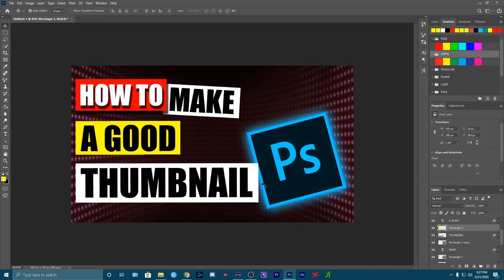I see that my rectangle over here is overlapping my Photoshop logo. What I can do, again, just go down here to that layer, move it all the way to the top.